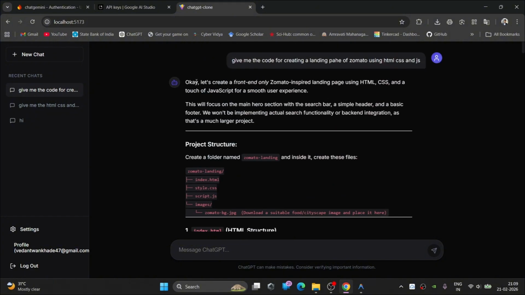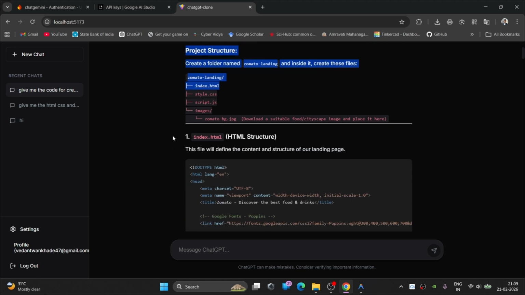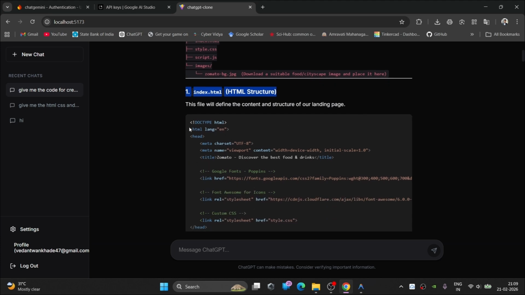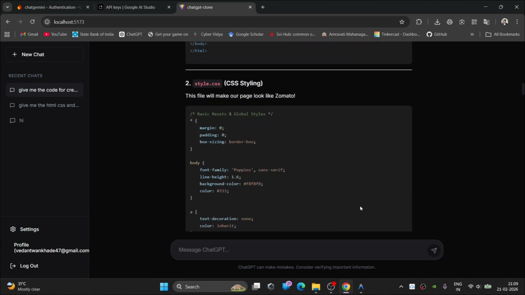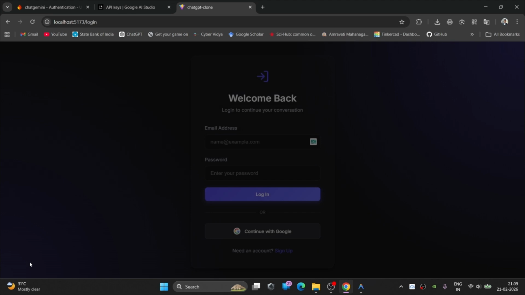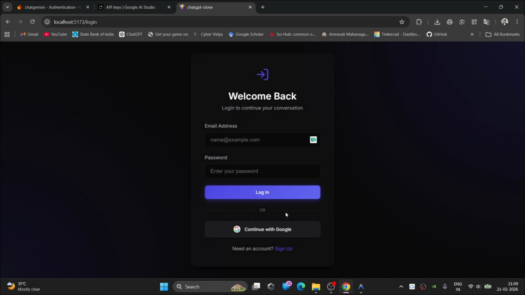I have just edited the response styles of the AI. As you can see, it is highlighting the main part properly. It is giving it bold style. The authentication page looks quite well styled and good.